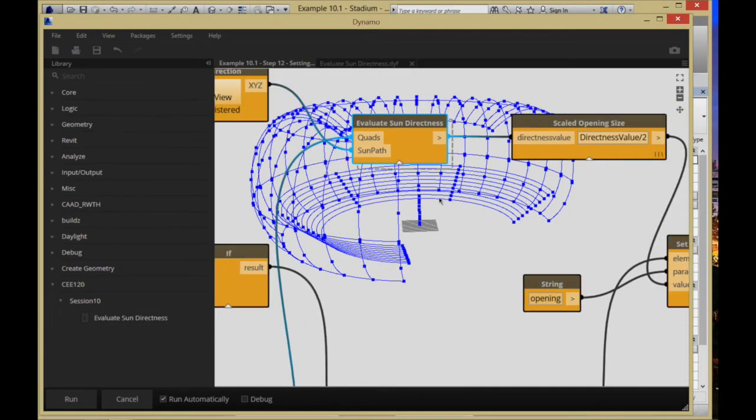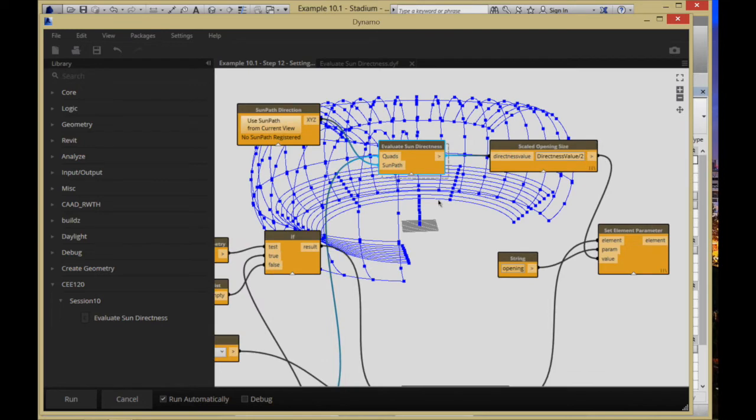So the idea here is if I say, let's evaluate the sun's directness, okay, grab a bunch of different values in here, and you'll see it returns a list of values 0 to 1. I can scale that down just by a factor of 2 because the opening parameter just expects a value between 0 and 0.5, and then set that parameter.